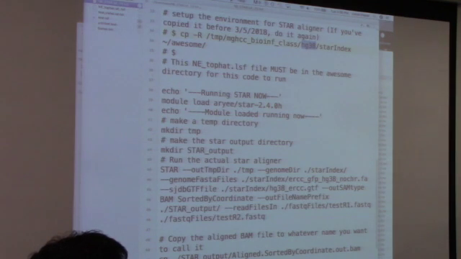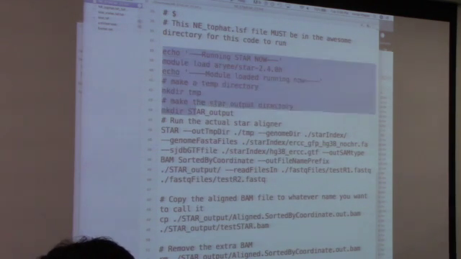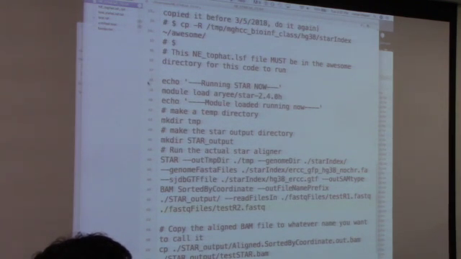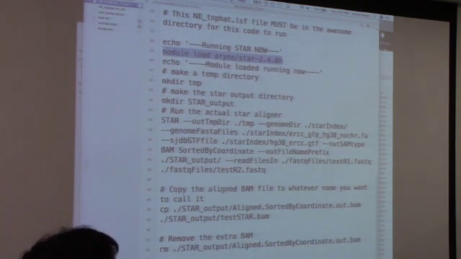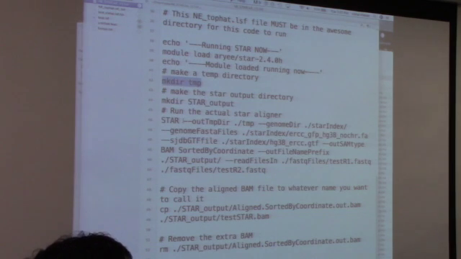So this is saying that this particular file must be in awesome. For you, this is the test.lsf. All you do is you add this particular code into your test.lsf, all right? And what does this do? First thing, you load the star aligner. This is where you're loading it, all right? Then you make a temp directory. This is where star puts all the temporary files. Then you run the actual aligner where you say, here's my output temp directory, which is current directory /temp. Here's my genome directory, which is wherever your genome directory is.